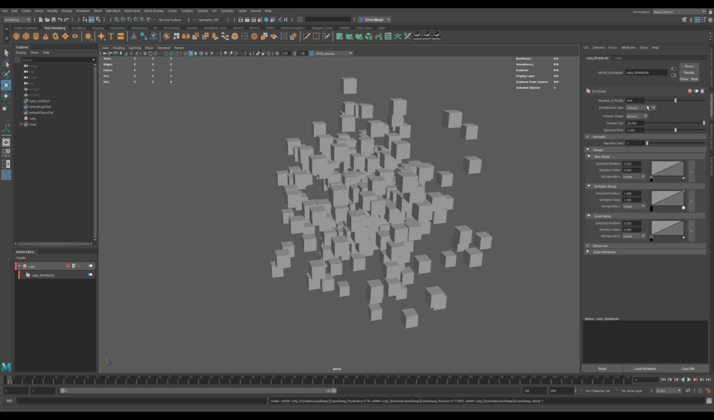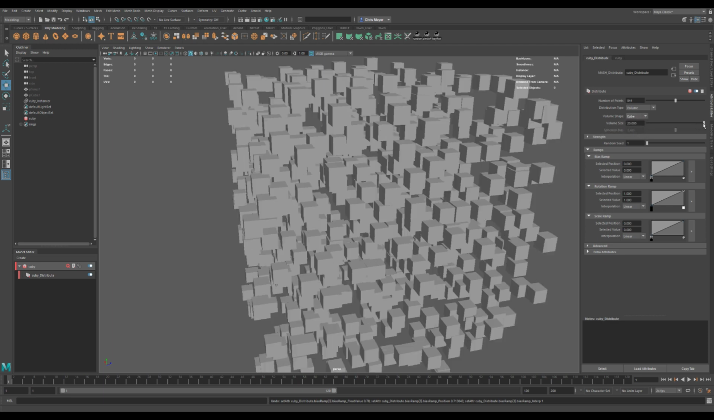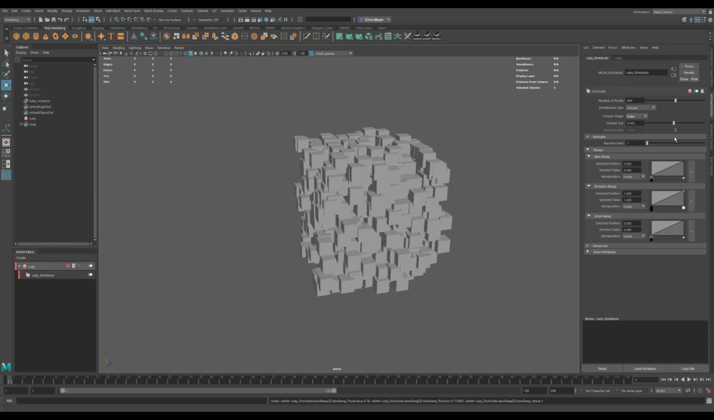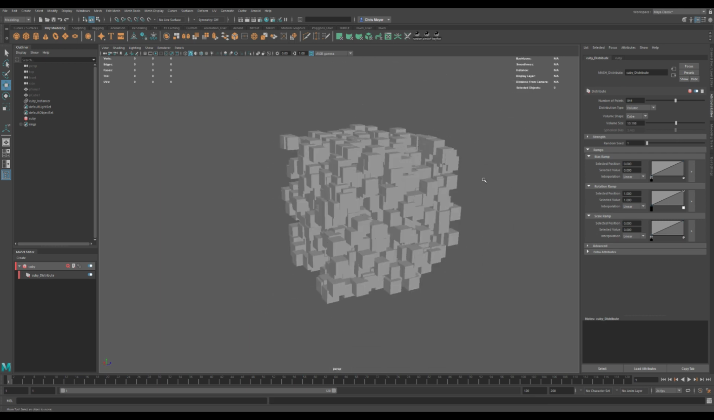And then again, the ramps are being ignored. Wonderful. So the sphere has its own little set of rules. No, they all behave the same way. So a cube has the same rules as a sphere in this case. It's all about the volume size.